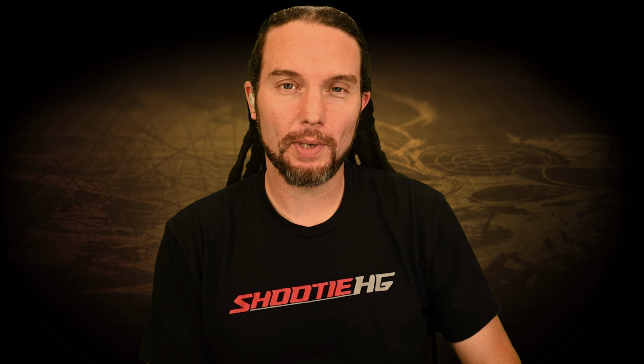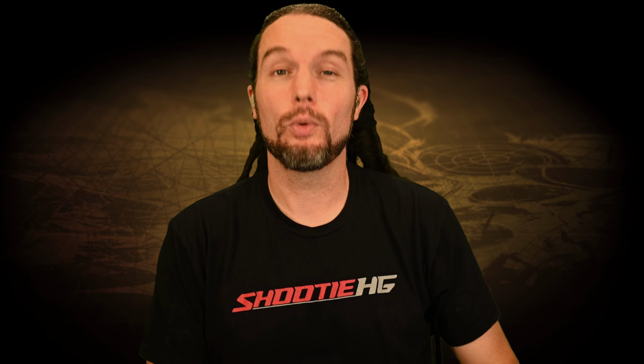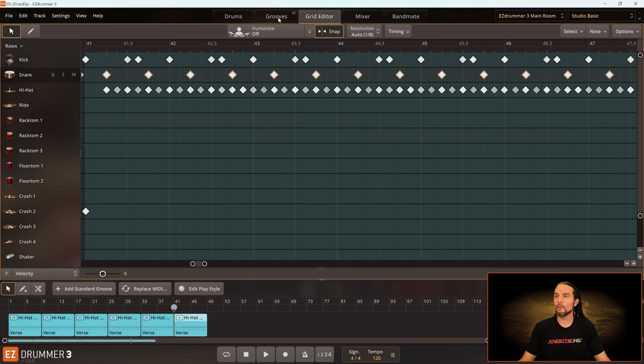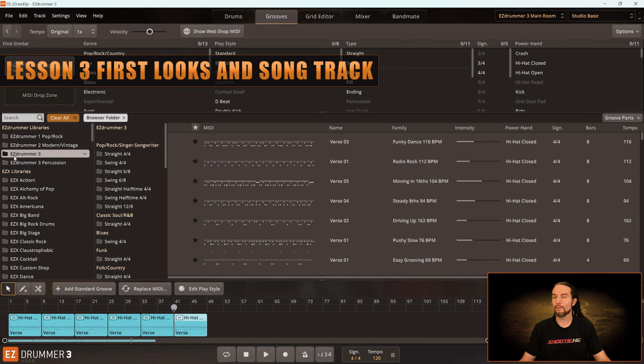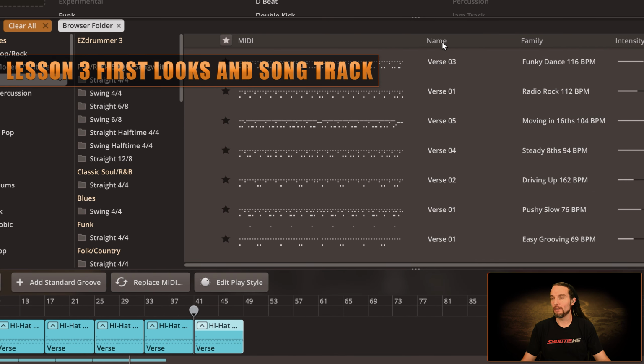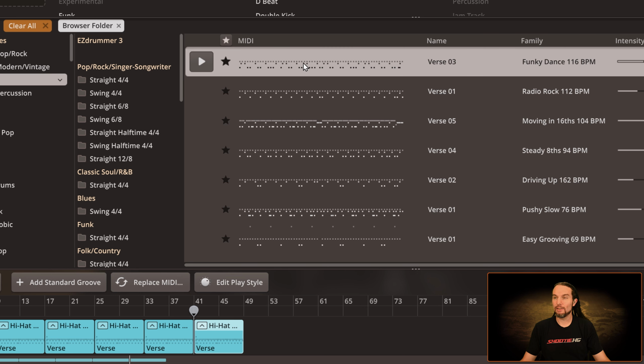Let's see how song parts in your song track coordinate with your Grid Editor. We hop over on the Grooves tab, EZDrummer 3 library. If we look in the search results area, there's this name field. And we can see that this groove is a verse. Now, verse is just a suggestion from TuneTrack. They don't know what your song sounds like. So this could be a chorus, a pre-chorus, a bridge. It could be whatever you want it to be depending on how it sounds with your song. But TuneTrack suggests it's a verse, so I'll grab it, bring it to the song track.